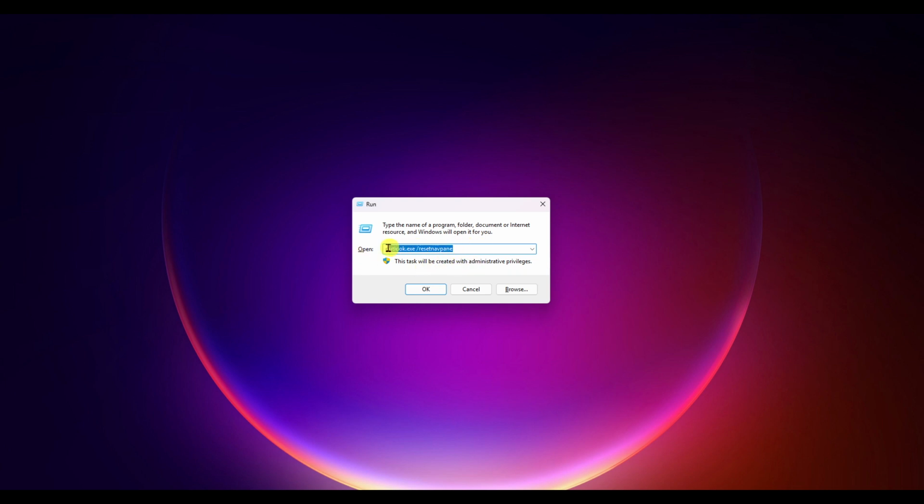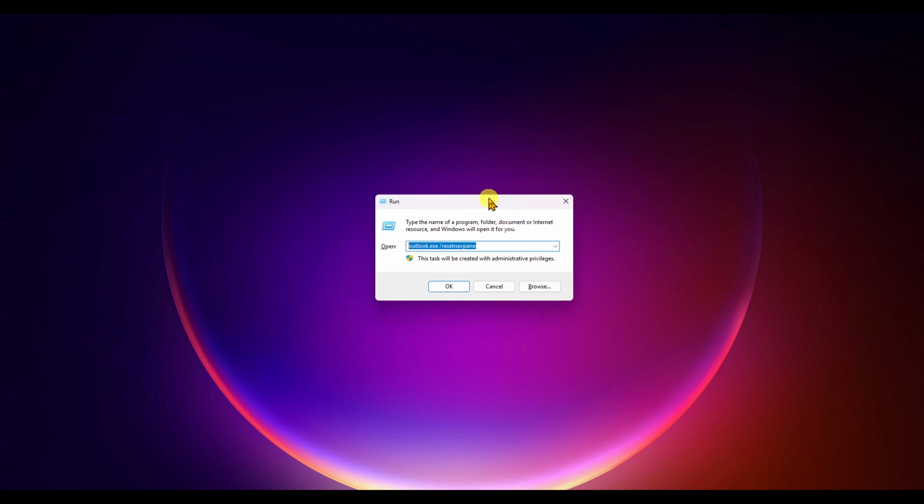In that Run box, type the following command exactly as shown: Outlook.exe /resetnavpane. The space between Outlook.exe and the slash is important, so be sure not to leave that out. This command tells Outlook to start while resetting the navigation pane settings, which can fix certain startup and XML errors caused by corrupted interface configuration files.